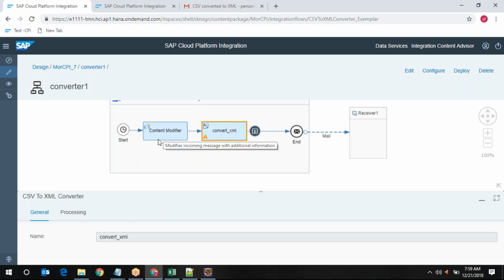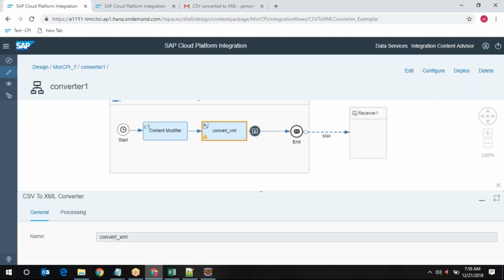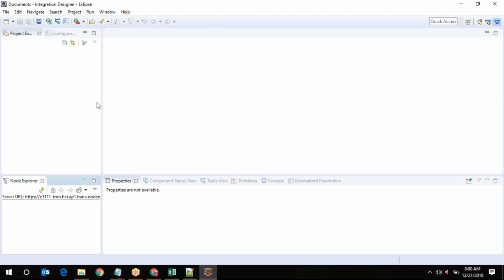Where will we do that, in Eclipse? Now let's see how to create the XSD. For this type of case, we still use Eclipse to create the XSD file. There is no option to create it through the web UI. As of now, it is not possible. Maybe in the future they will give the option. So now we use Eclipse to create the XSD.